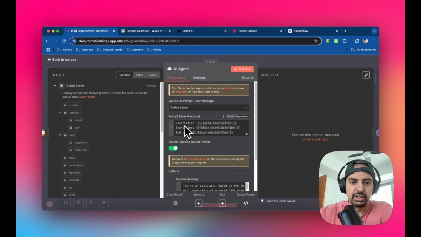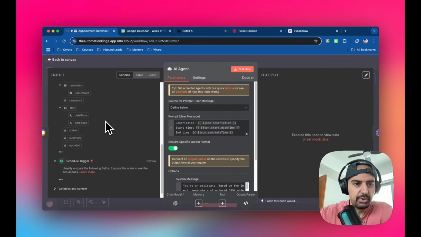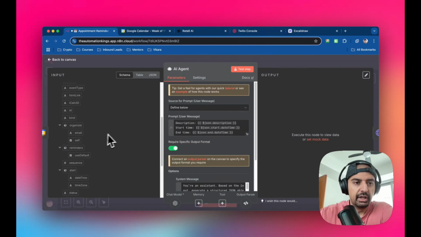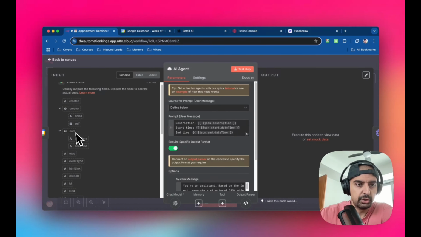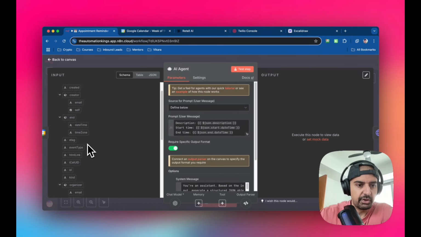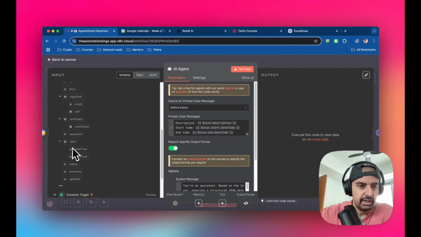Okay, so we need a description, which is just going to be description or summary. You'll see it in here. Now, if you are using anything other than Google Calendar, just find something that has the agenda, the description, the summary. Okay, that's going to be the dynamic variable here, the dynamic field. Okay, and every calendar has a start time and end time. So here you can see I've got an end time, I've got a start time here somewhere as well, here as you can see. So you just drag and drop that there, okay?